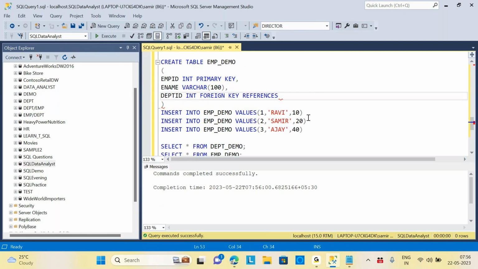It should refer to a particular table and a particular column. So which column does this refer to, in which table? You should consider department underscore demo and department ID. So whenever you are inserting a record to the employee demo for this particular column, it will refer to this table and this column. If it is present, then it will allow. This is called your foreign key. Make sense? Let's run this.